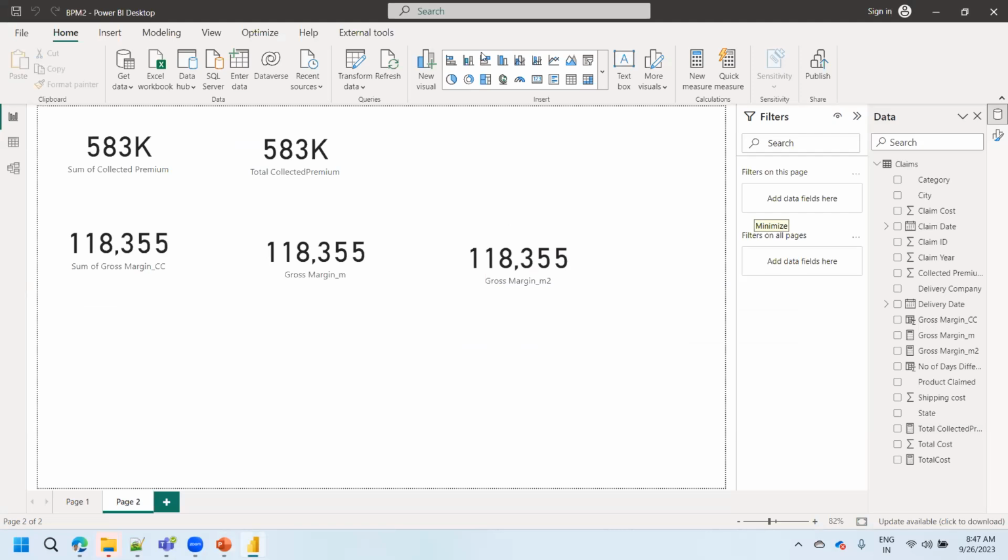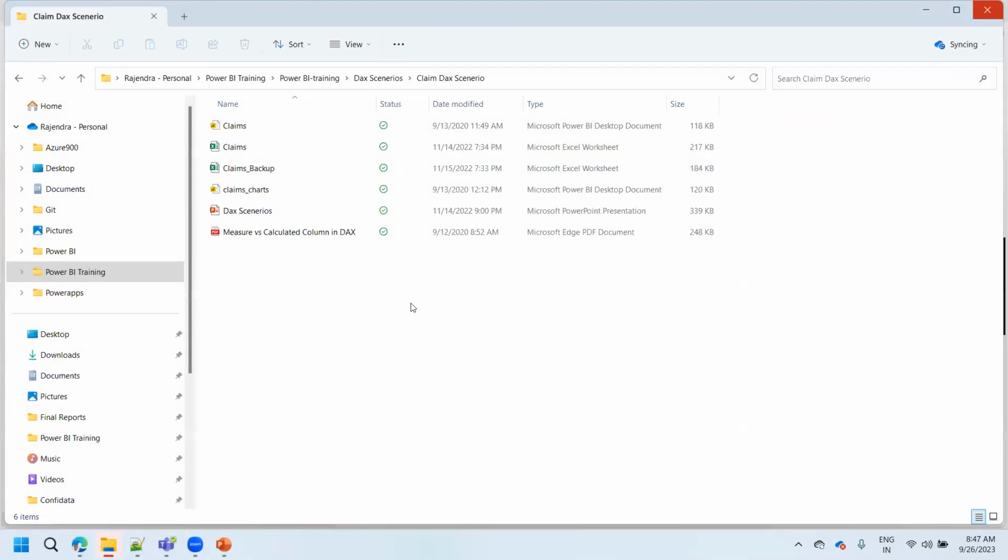Yeah, I will share it. Lookup also, the lookup function with one example. Important DAX functions I'm sharing, and lookup is also included.